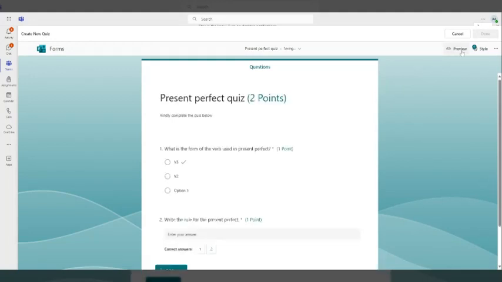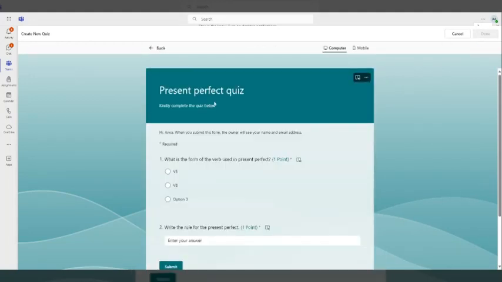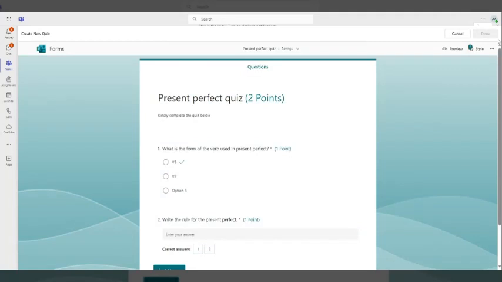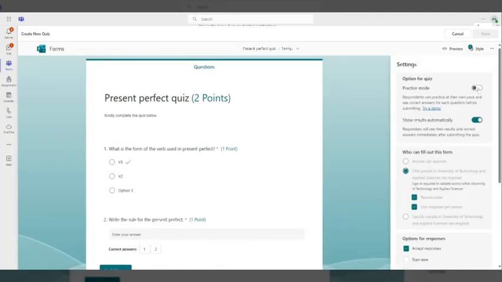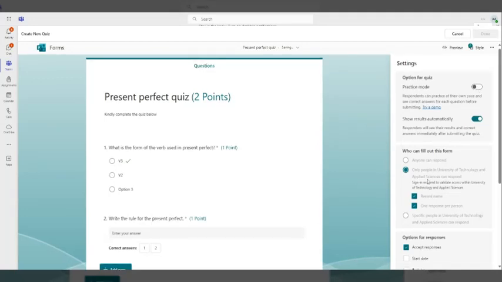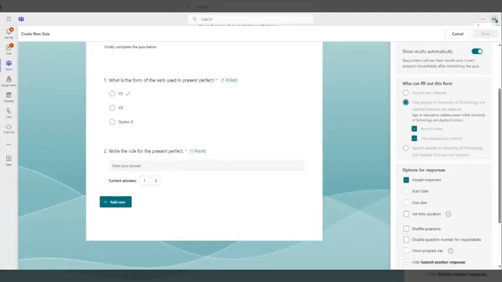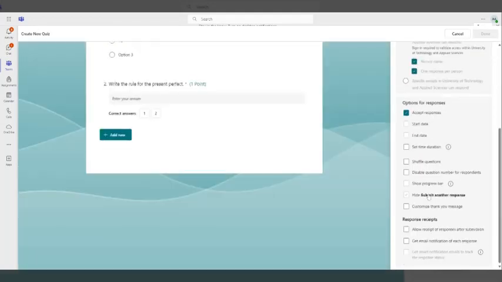If you want to preview the quiz, you need to click there. Present perfect quiz, and these are my questions. All right. If I want to go back, here you have other settings. If you want a practice mode, who can fill this form? Is it anyone? So you need just to read this information. If you want them, you can select them.